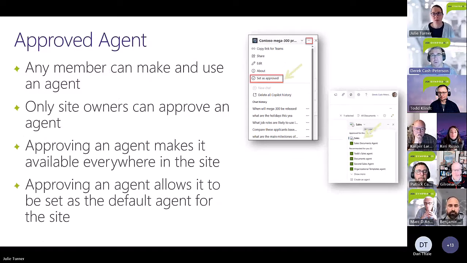All right. Now, there was one other thing that we were looking at. It was about approving the agents. Now, this is also where permissions matter. Any member in a site, anyone with edit access, can make or use an agent. So if you've got edit access to a document library, you can edit an agent. Only owners have the ability to approve an agent.